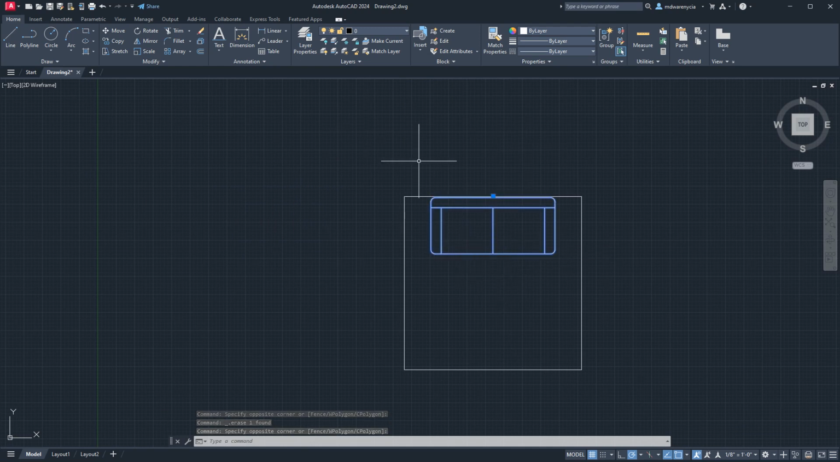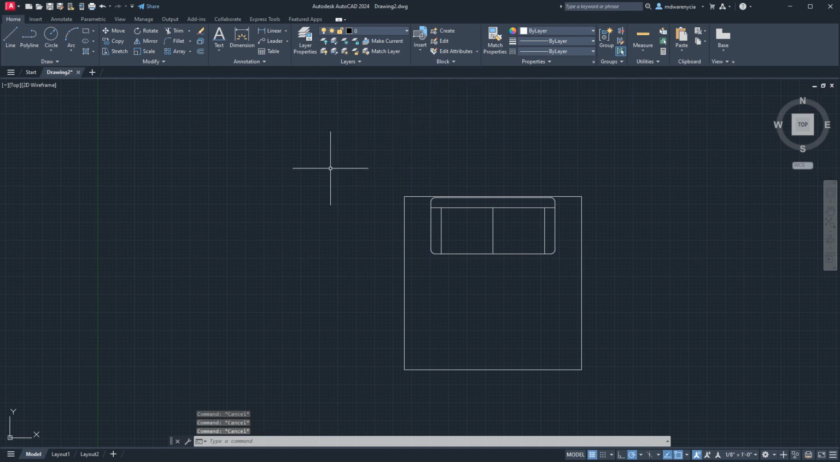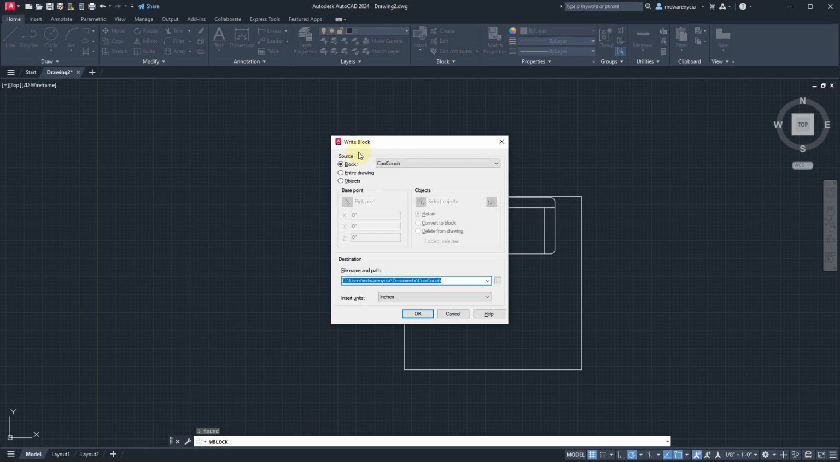I don't know where they moved that button anymore. There used to be a button and I can't find it anymore. No clue where it went. It was, that's not it, is it? No, I don't know what that is. So it's WBLOCK though. Right, WBLOCK. Yeah, and it's going to give us this option right here. So we'll choose the couch. We don't really need to set anything else. Choose a place to save it and save it there.